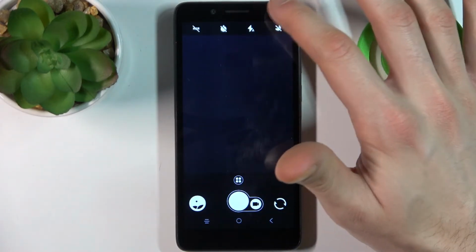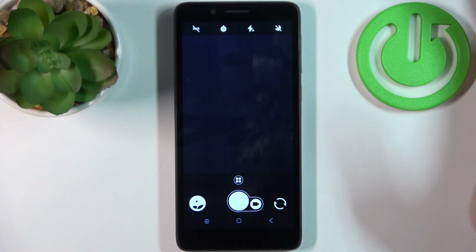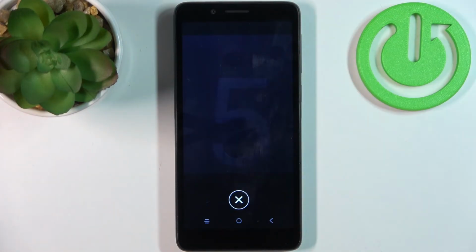You can set it on 2, on 5 or on 8 seconds. So let's set it, for example, on 5 and try to make a photo. And as you can see, timer worked perfectly.